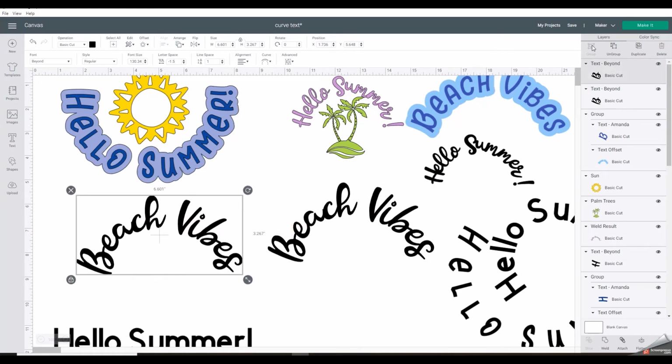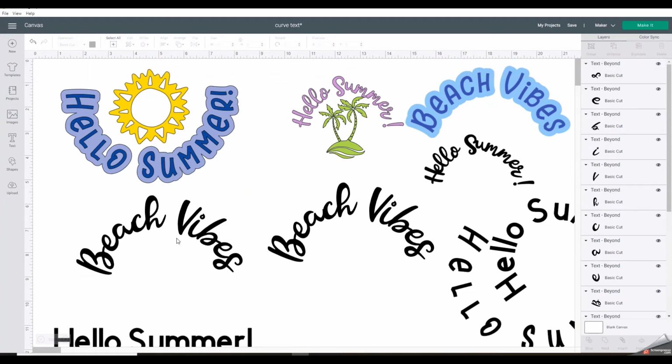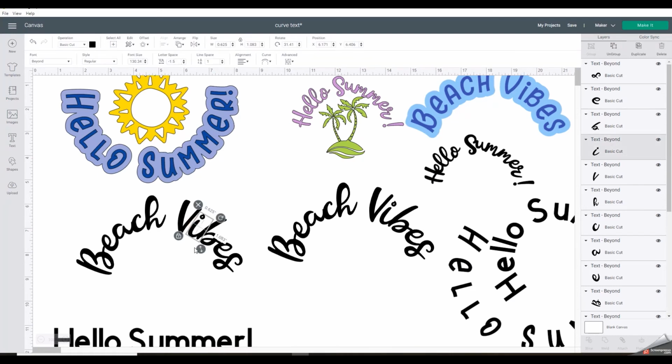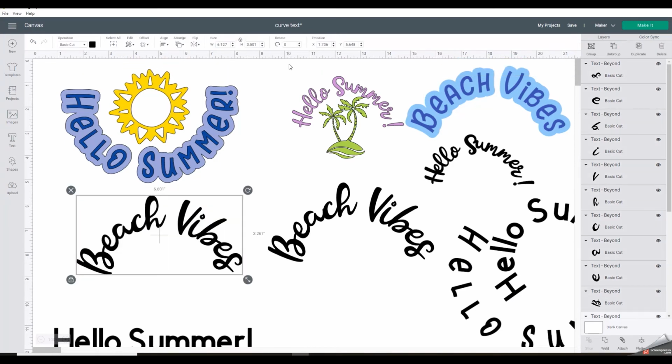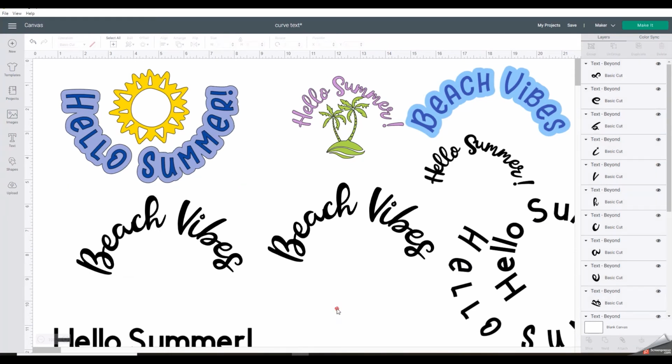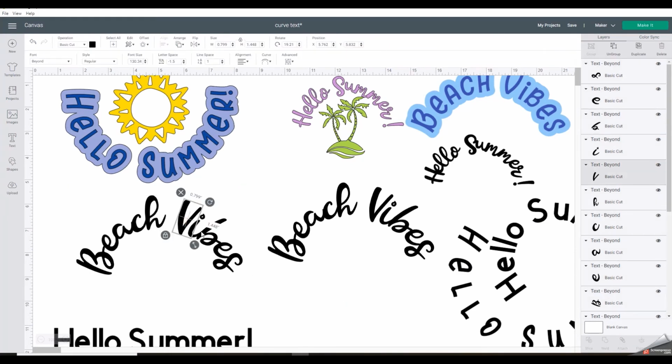And then I am going to ungroup them. And when I ungroup them, you'll see that all of these menu bars right here will go away and you can't use them anymore. And so for each individual letter, you can make changes, but if you select this whole word, they all disappear. So you can still go in and make changes to each individual letter, but that's it.